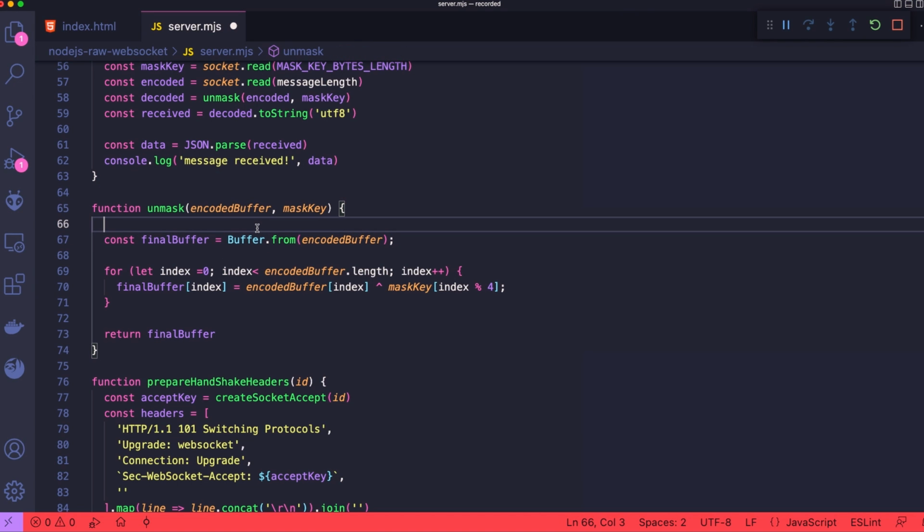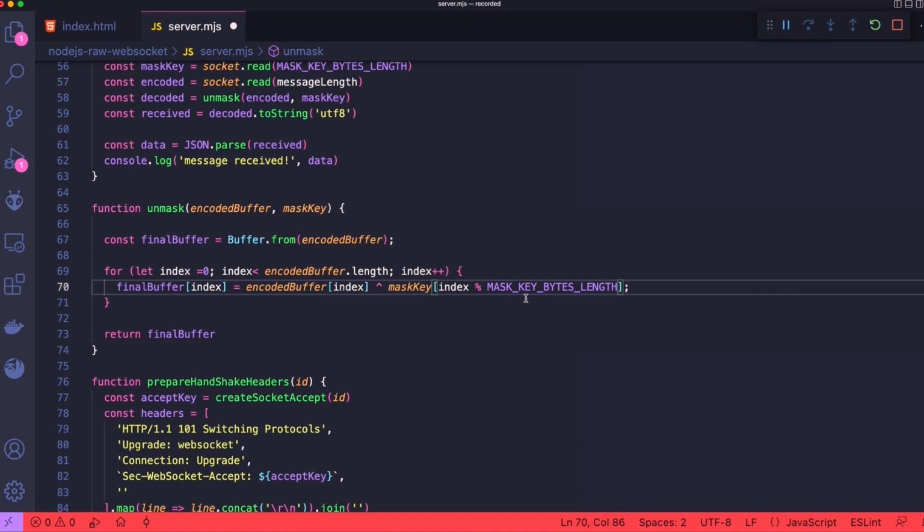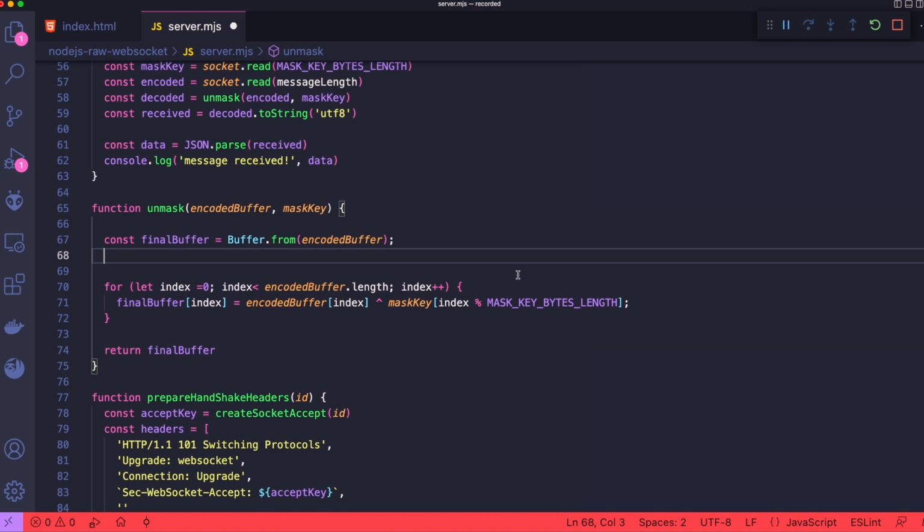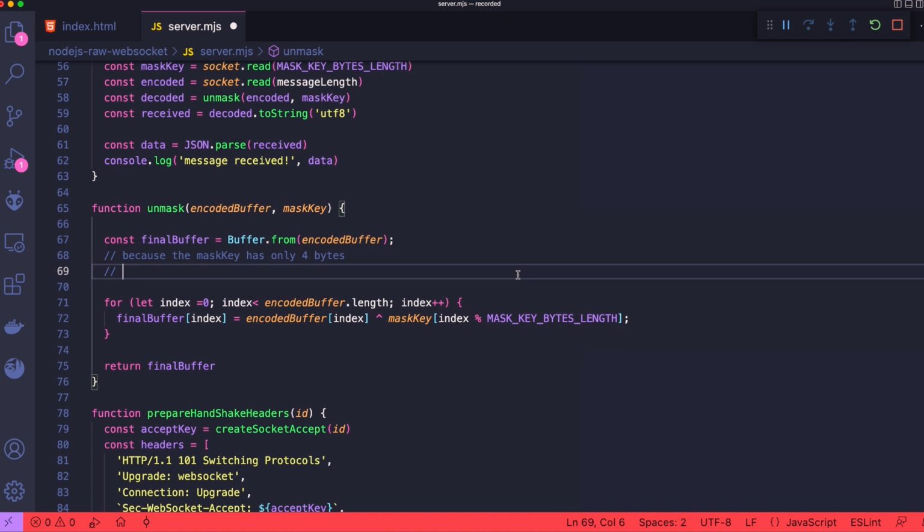Okay, so we know that this is for why? Because of the mask key, right? So I'm gonna put it here as mask key length. Because the mask key has only 4 bytes, we do index mod 4, which will return only the positions 0, 1, 2, and 3, okay? So it's the index of the bytes needed to decode the message, okay?